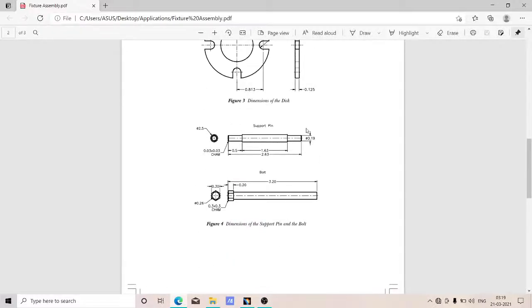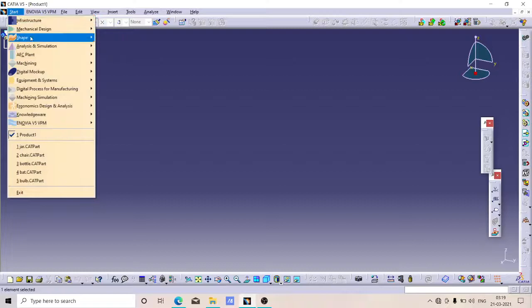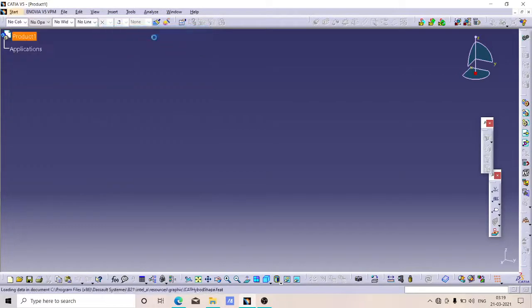Today we are going to make this support pin. Now let's start it. For that you have to first open CATIA, then mechanical design and then part design.